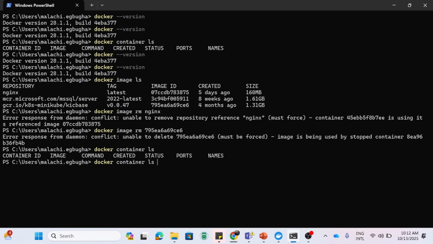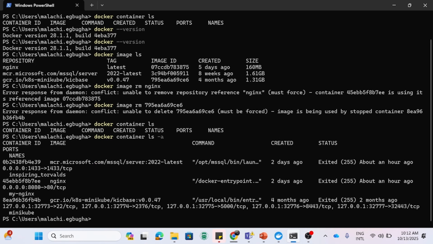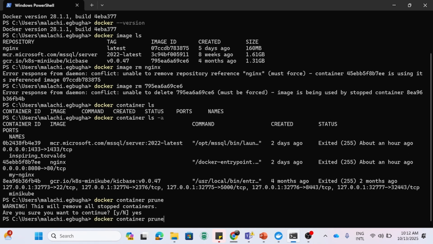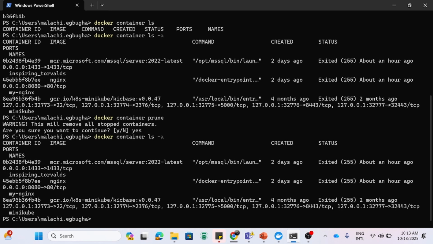Container ls is used to list containers currently on the system. Remember that we said it is docker container, the command and the option. Option a is used to list stopped containers. You can see these are stopped containers. So I can do docker container prune. This is used to delete unused containers. So if I do docker container ls, let's even delete this container. So it's docker container rm, that's the command, and then we want to delete this container.